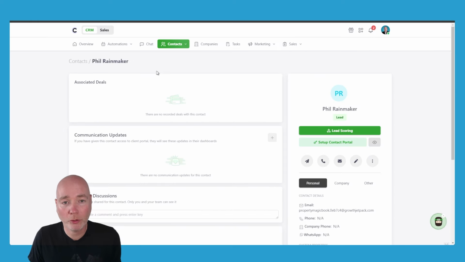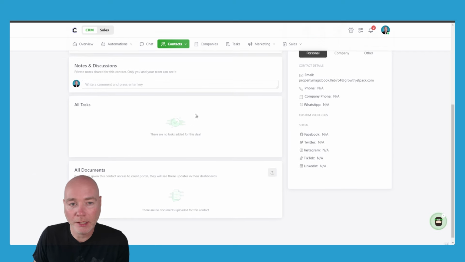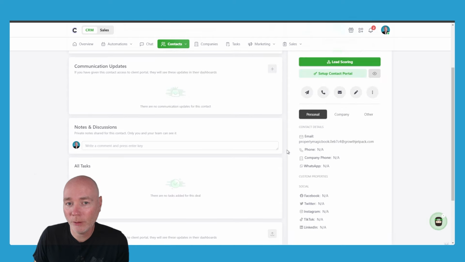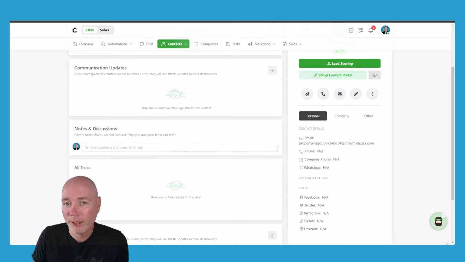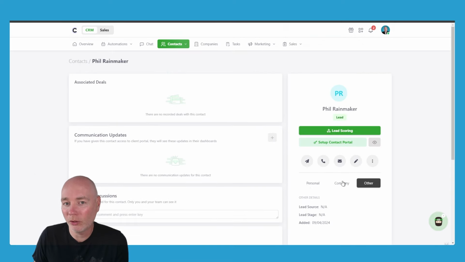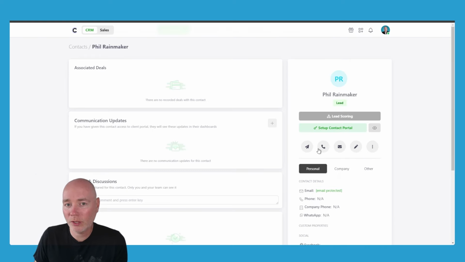In terms of contacts, this is just a test contact I've added. This is your dashboard that you'll see. So you can see the deals, you can see all the tasks associated with them. You can upload documentation. You can have loads of details about them. So you can add their email, phone, company, WhatsApp. You can have the company details, some extra other details. And then from here, you've got these various buttons to kick off looking for the chat history.